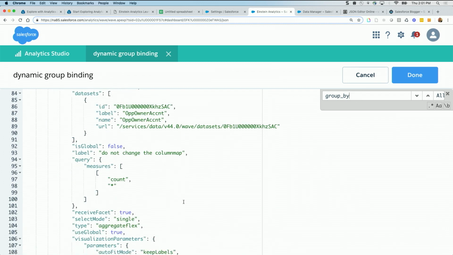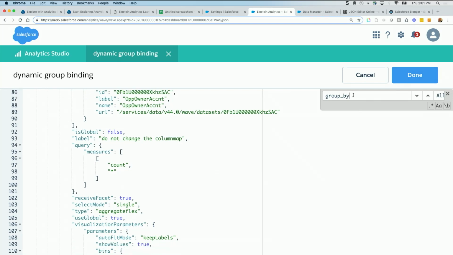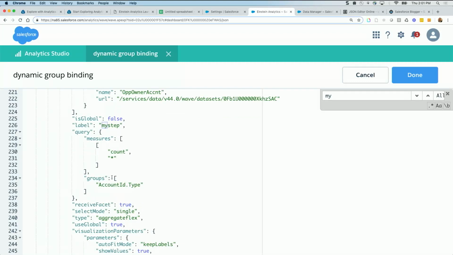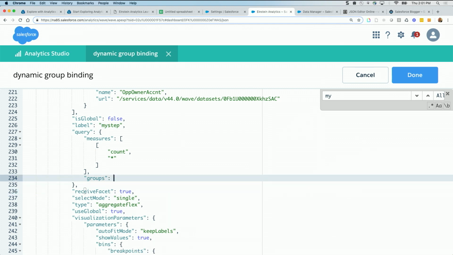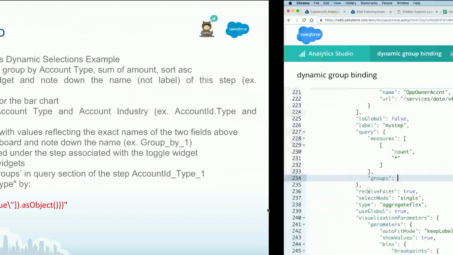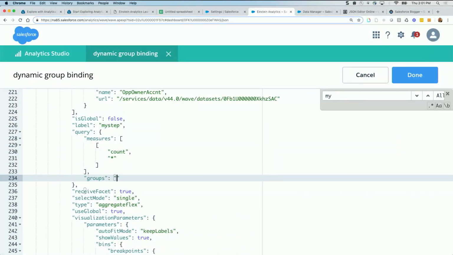And I'm trying to bind my step, the group by section here. So one of the binding syntaxes that can work is something like, again from the slides, column, from that step, selection, the value we're passing as object. So let me try typing this on the fly.